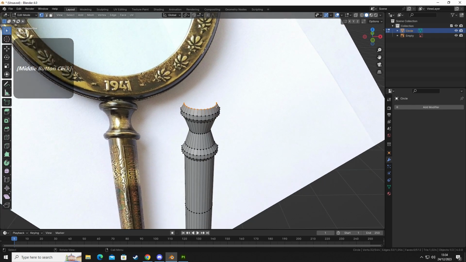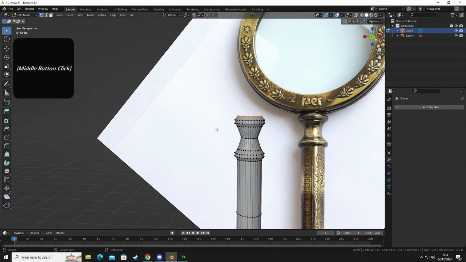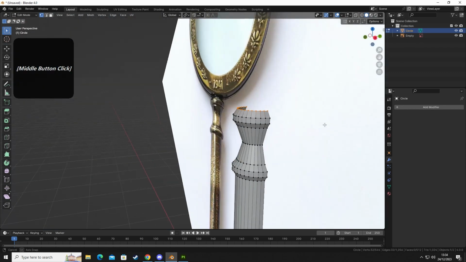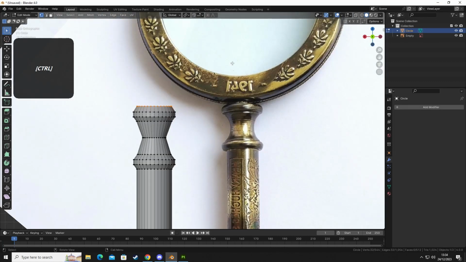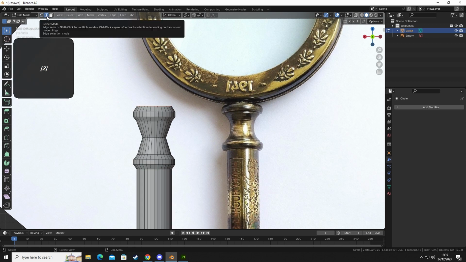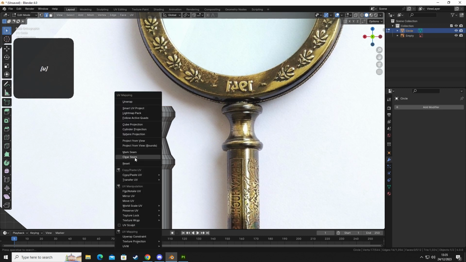But before we do that, before we add any inner geometry to this, before we change the top section, we're going to add a seam straight down the back of this object. So if you press 1, that's the front view. If you hold Control and press 1, that's the back view. So we're going to go to edge selection, which would be this one here. And then we're going to click on this with Alt and left click. And then we're going to press U and then mark seam.